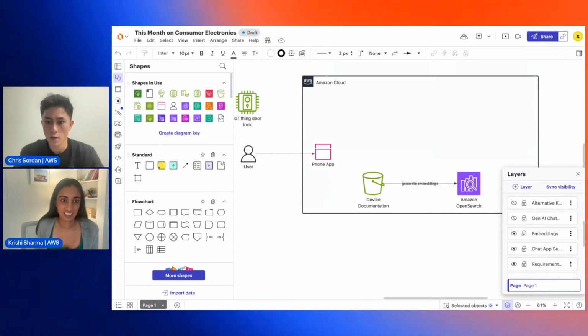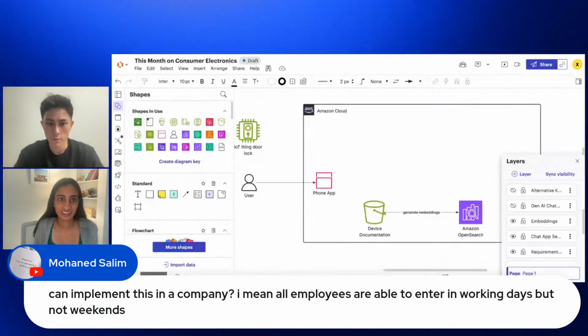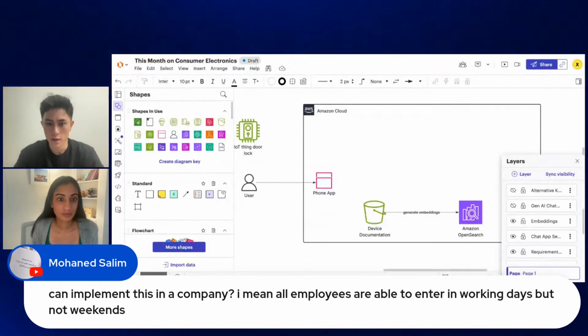But I did want to show one question that we had from Mohamed. Can we implement this in a company? I mean, all employees are able to enter on working days, but not weekends.